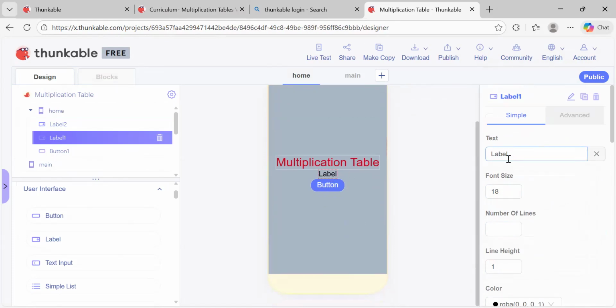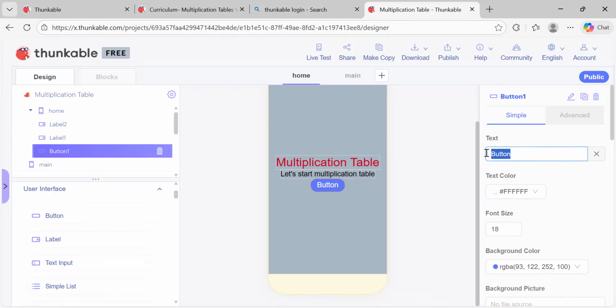The second label, I wanted to write some basic information like, let's start multiplication table. So as you can see, we added multiplication table. Let's start multiplication table, this button. Suppose I wanted to write a name. Let's go. Like you can write any meaningful name.